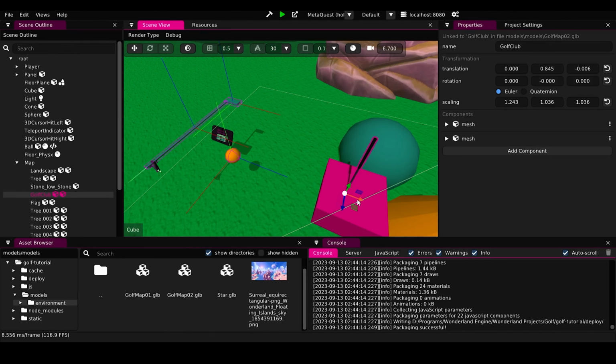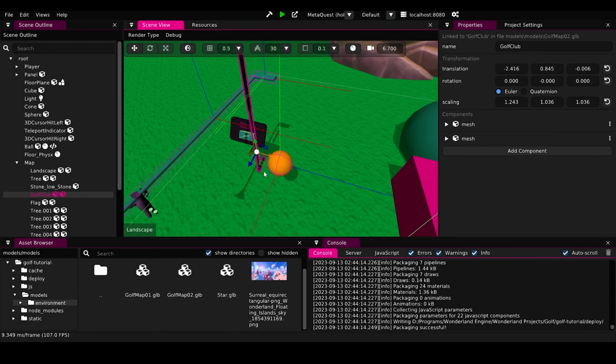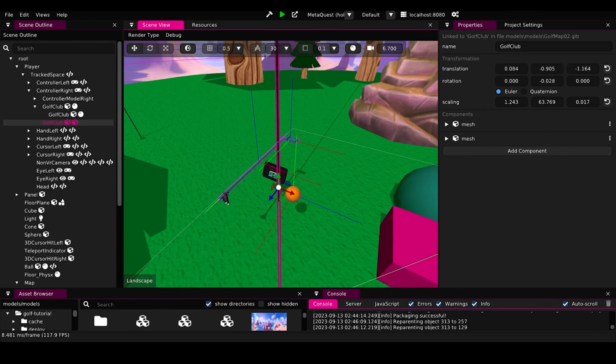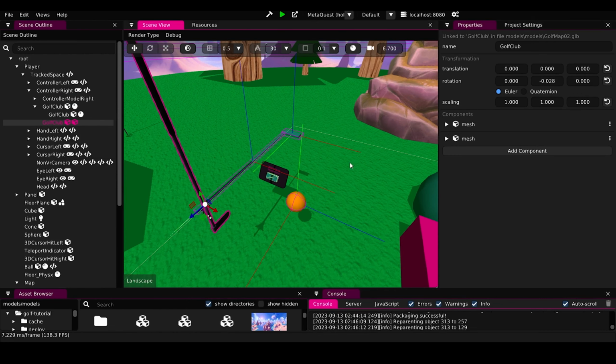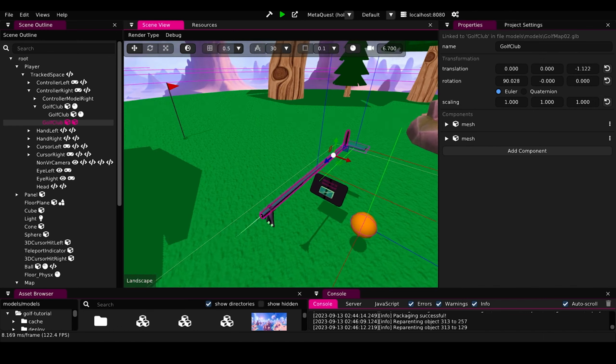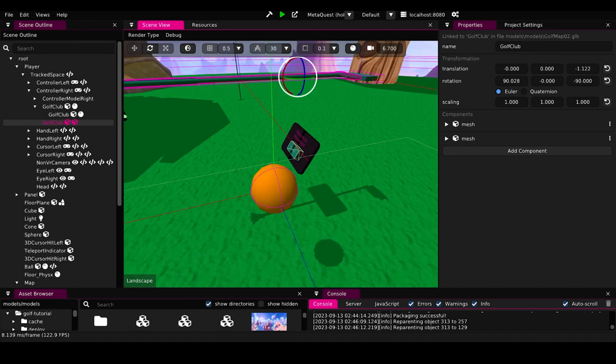And this is our new golf club. Say hello. We'll put it in the player's hand. So we have it here, drag it here, drag it to controller right. We will reset the scaling, reset the translation, maybe the rotation too. Press R to rotate it and move it exactly where the old placeholder gamepad exists.